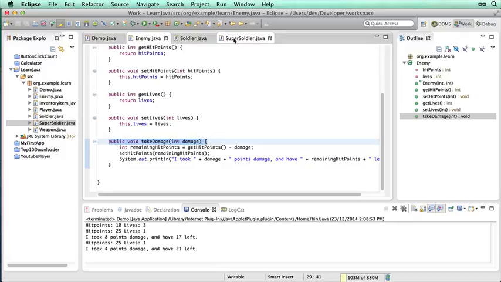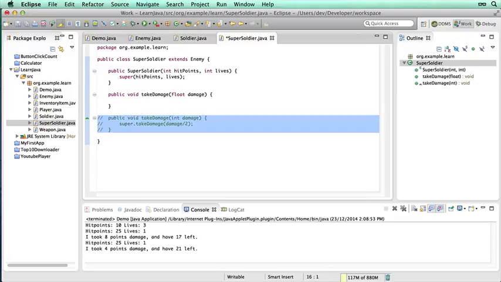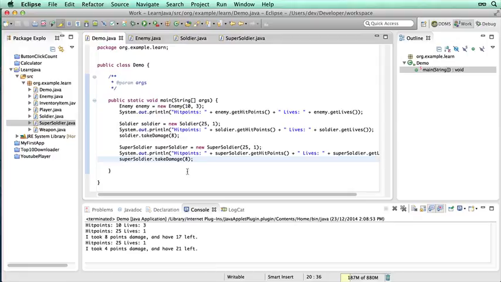And just to show you, if I go back here and just comment this out and save it, you notice this is still working. It's still got an option there. It still hasn't crashed, but if we run this, you can see that it took 8 points of damage and had 17 left.